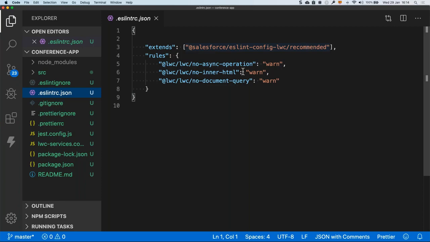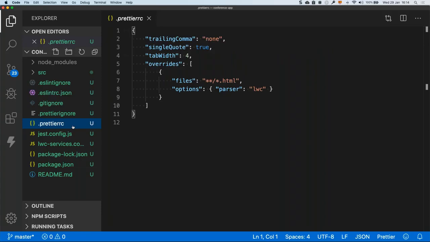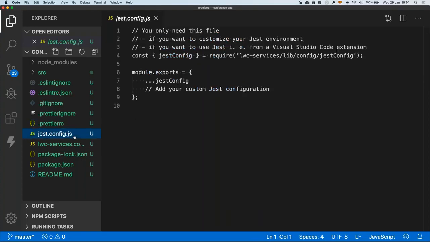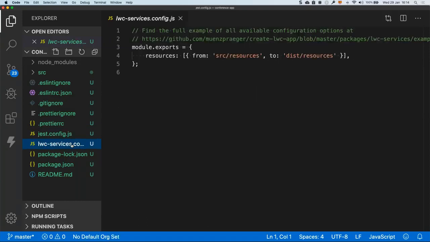We have also some files to configure the code formatter, and this will ensure that all the developers on the same team format the code in the same way. The configuration for the Jest unit tests. We also have a file that allows you to configure some parameters of this LWC services module.